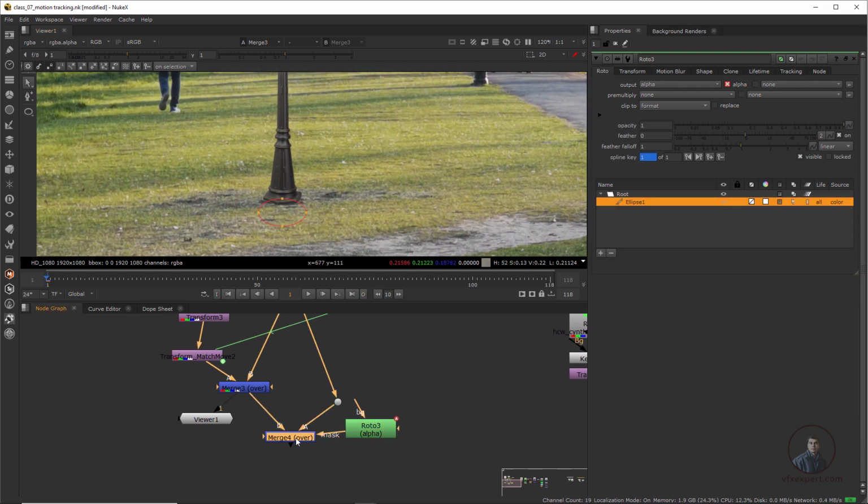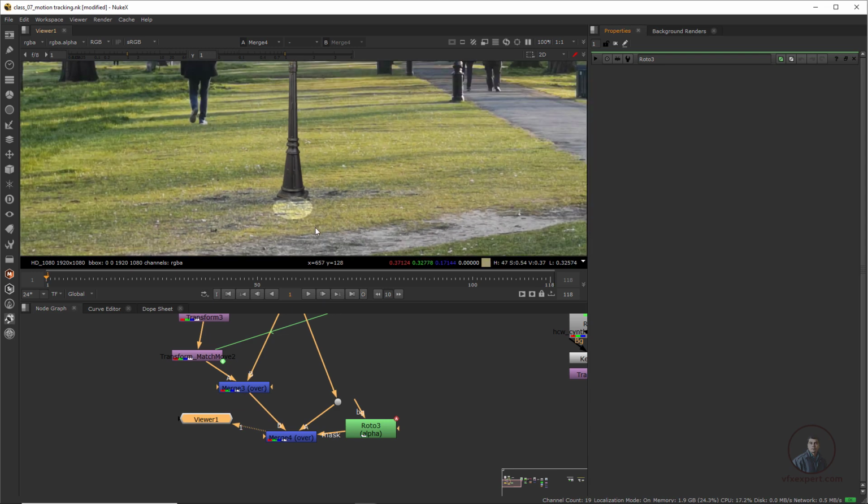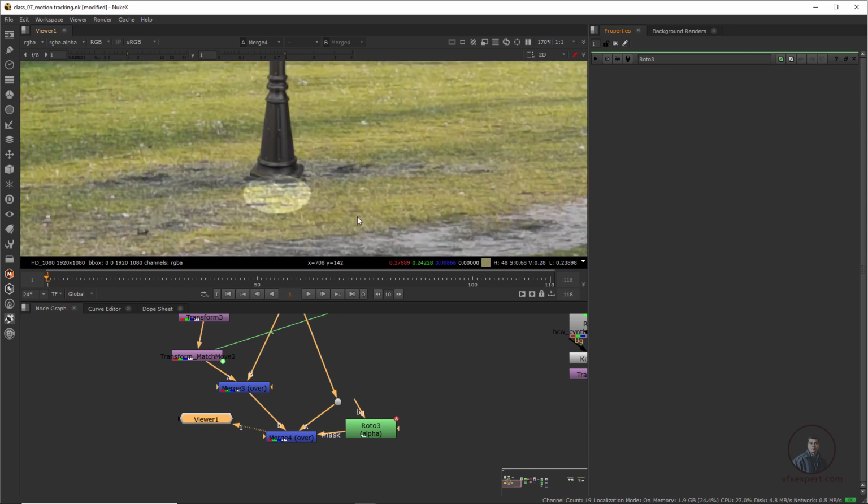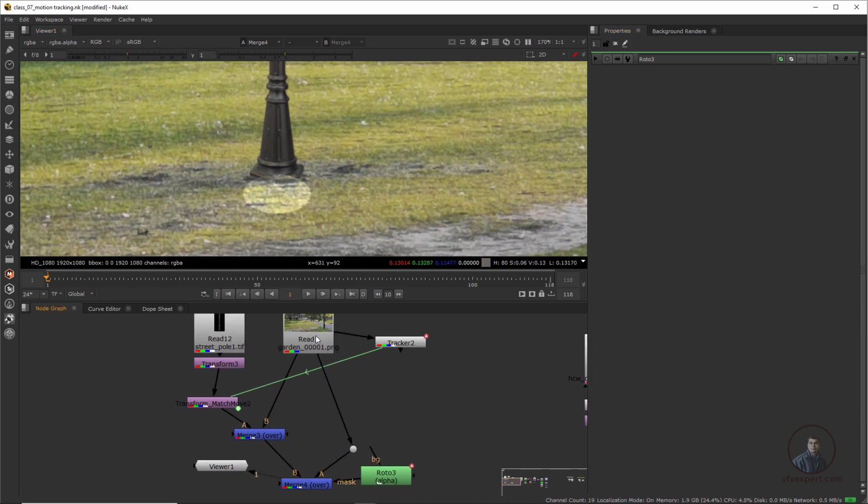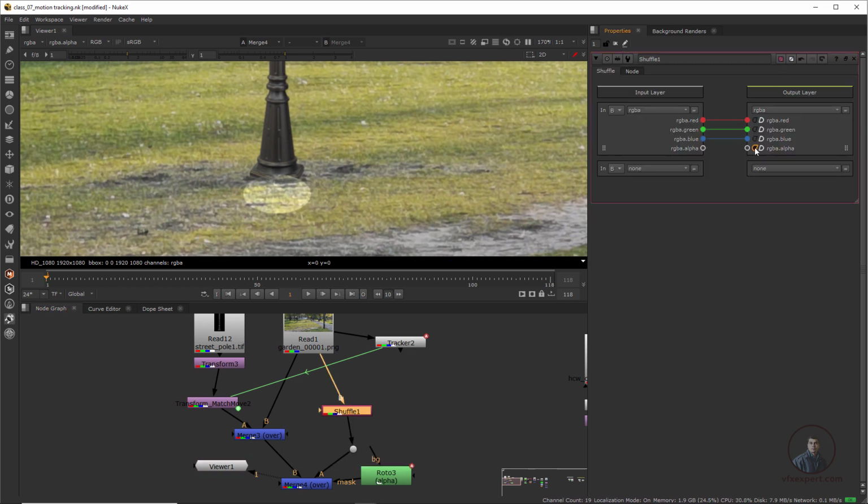Now if you see here, select this one and press 1. Now this is not showing our exact footage here, which is actually this one. So for this, we have to use a shuffle node after this. Press tab and type shuffle, black input here. Now you can see this is cutting out only this area from our original plate.